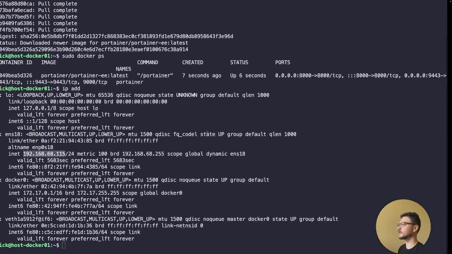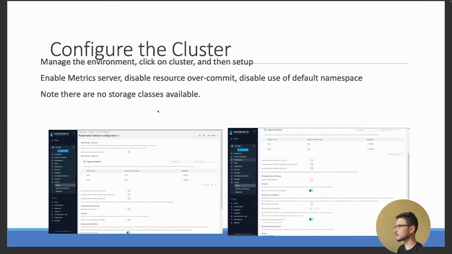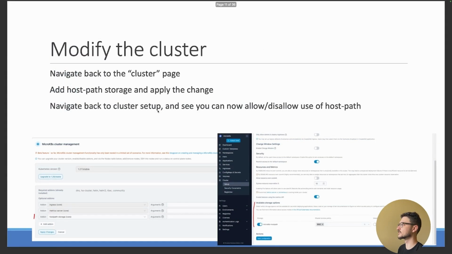And then jumping back to our documentation, we can see that we're going to now modify the cluster. We're going to navigate back to the cluster page, add host path storage, and apply the change.